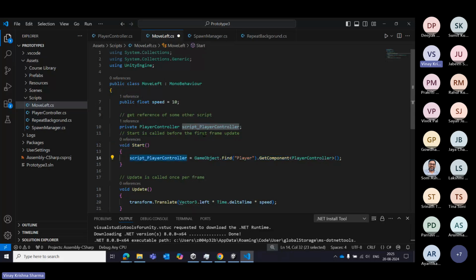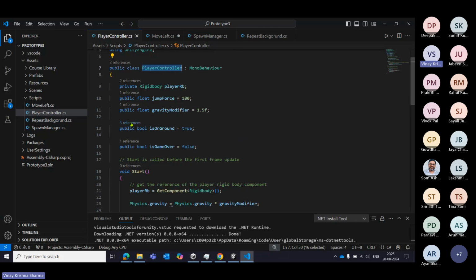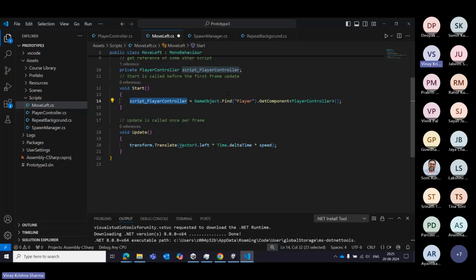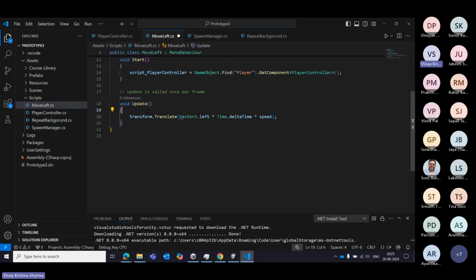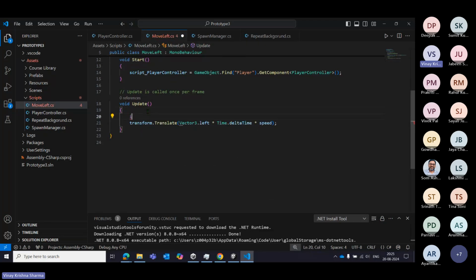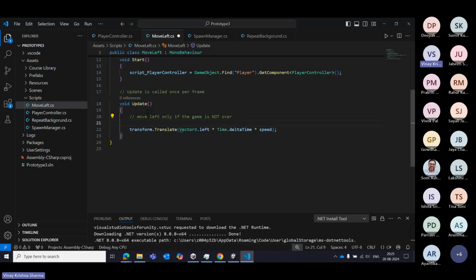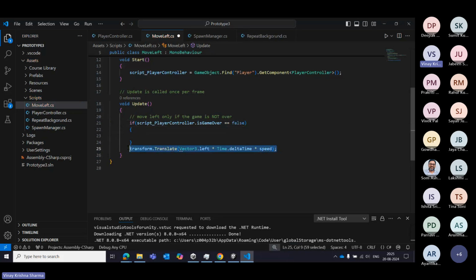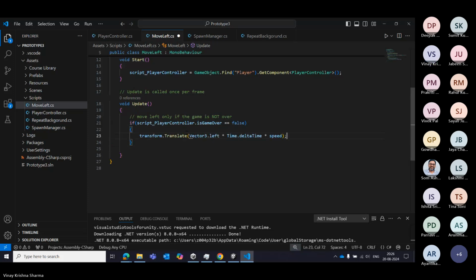Now we're using this variable. I can call all the functions and all the properties which are public in this one, right? So now in the update function, I want to make it move left. Let me write it in a comment: move left only if the game is not over. So what I can do is go to script player controller dot isGameOver. See, it is available here. Is equal to false. Basically the game is running. If this thing is false, then only you move everything left. Otherwise, stop. Right. So let's see.